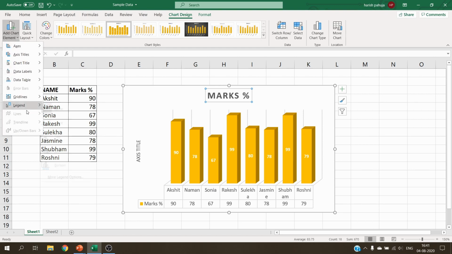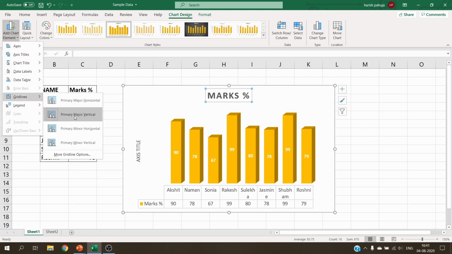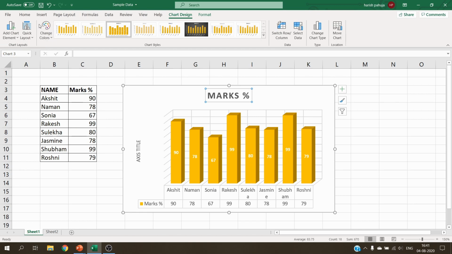And the next thing would be the grid lines, primary major, primary minor, horizontal and vertical. Whatever grid lines we want, they will come. And there are some suggested layouts also that you can think of. So before we do the formatting, let me write some title over here. Suppose I specify marks here, and here I would like to specify the title as students performance.